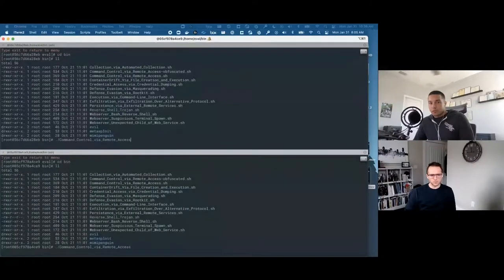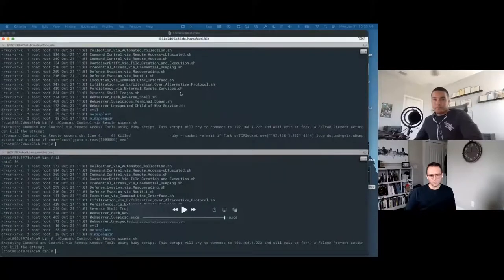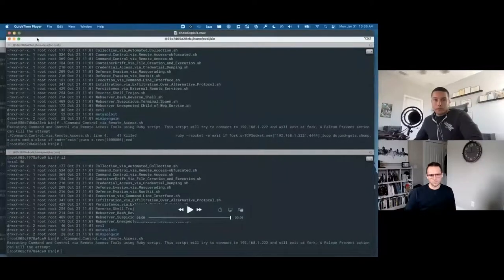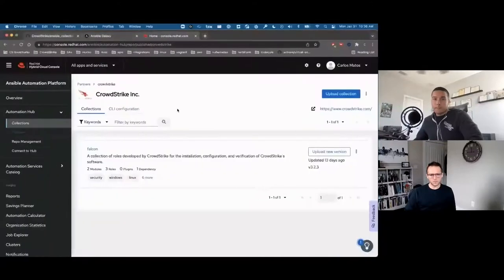So this is actually going to run the command control via remote access script. One thing to highlight here is you can see in the top one that it actually killed the process, as opposed to the bottom one, where it did not kill the process. So let's switch over to the Falcon console. Let me close that, get this guy back up here.